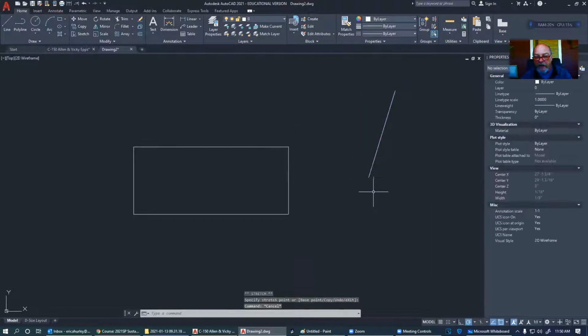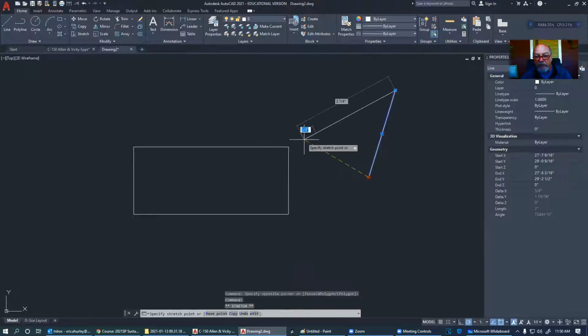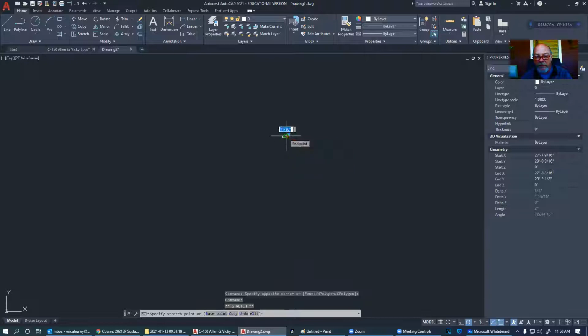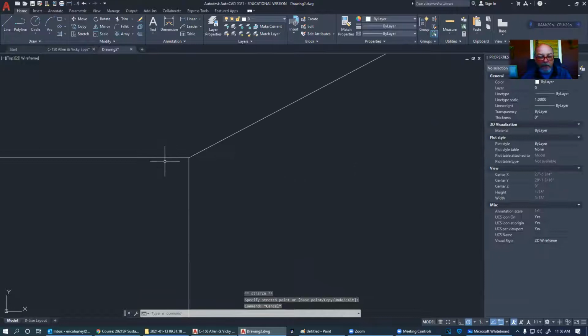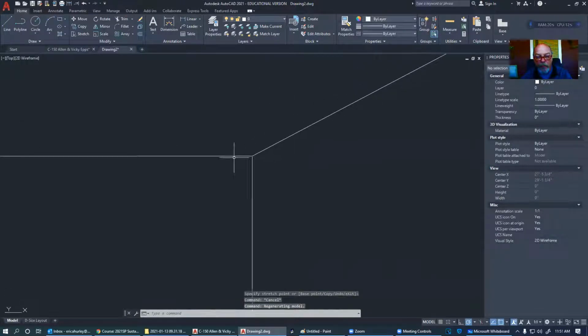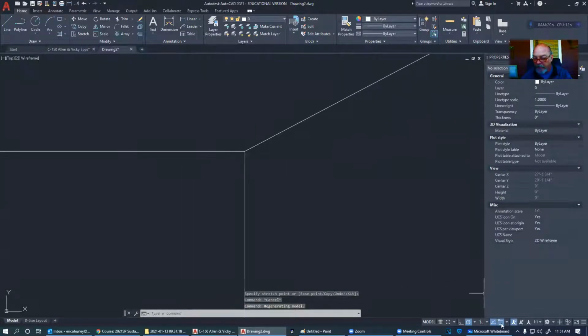I'm going to move that out of the way, and I'm going to move it back. And because my snap is on, I'm way out here, and I see that little green box. Look there. It snapped right to that corner perfectly. Okay, so that's the snap.